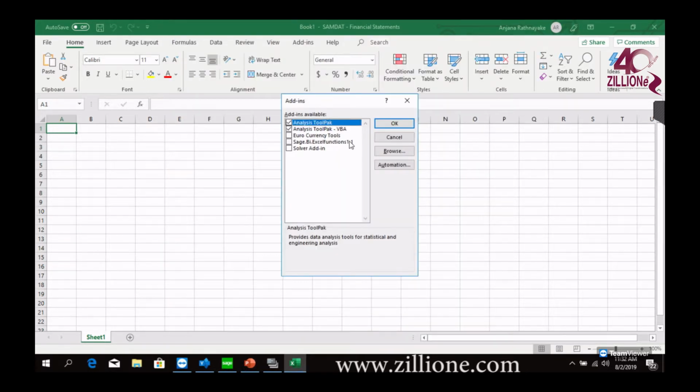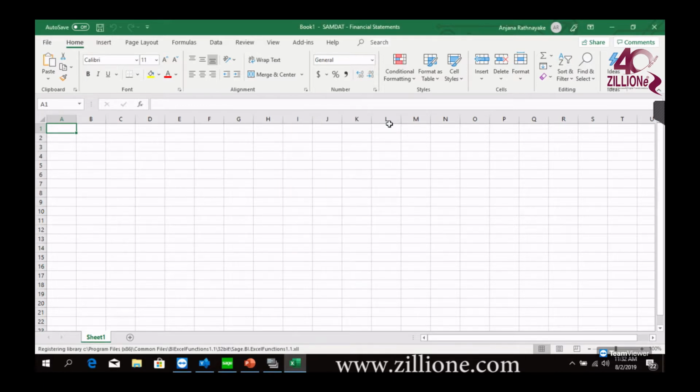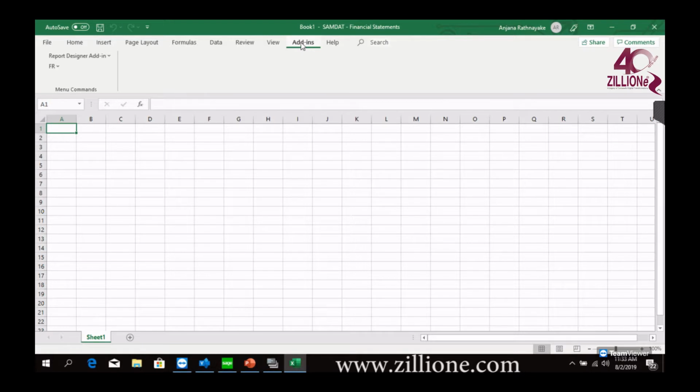At the moment, I don't have anything here. So I'm going to add this here. Yes. And then you can see that in the add-ins, I have this particular add-in called FR. So now I have whatever the necessary Sage add-ins in my Excel. So I'm going to start the FR creation. Today I'm going to create a TB. It is a very simple FR. I'm going to create the TB using my FR statement designer.